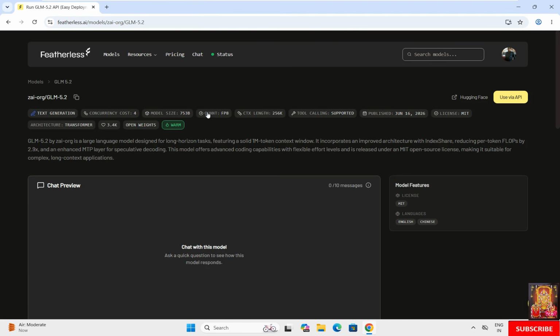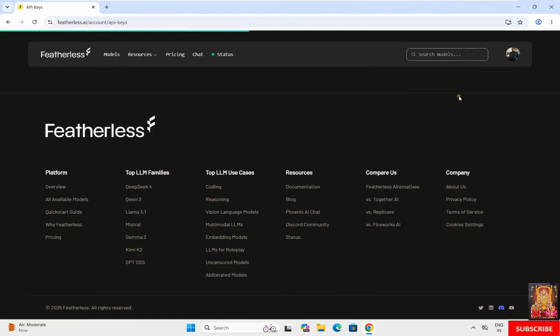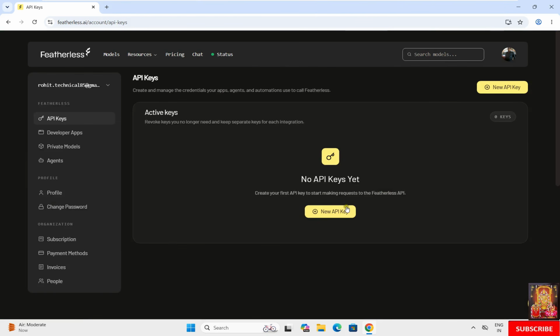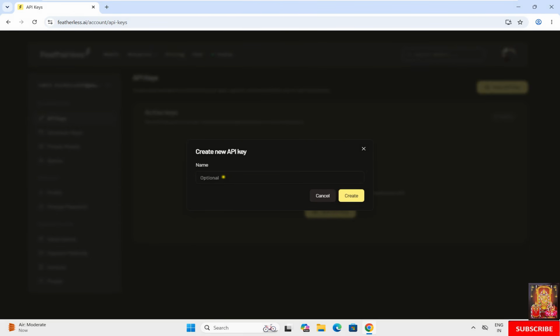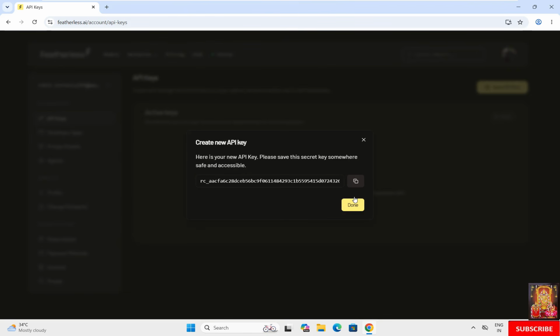Now I am generating the API key. Go to profile. Click API key. Click new API key. Set the key name. I am giving it the name GLM 5.2. Click create. New key generated. Click done.